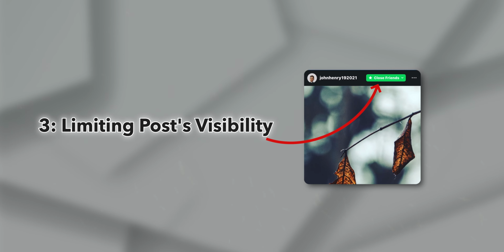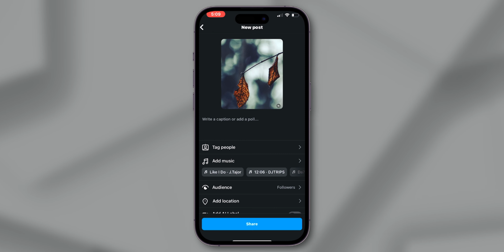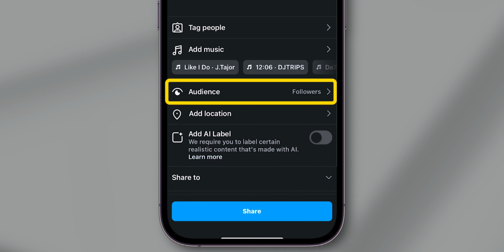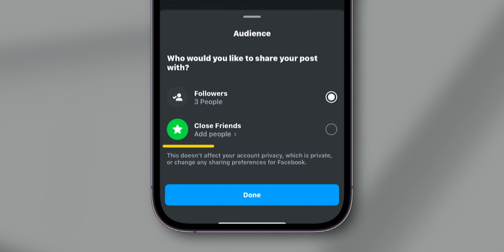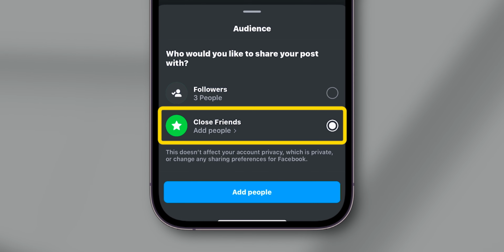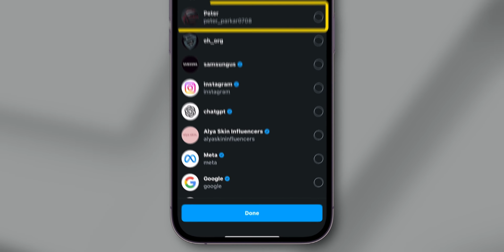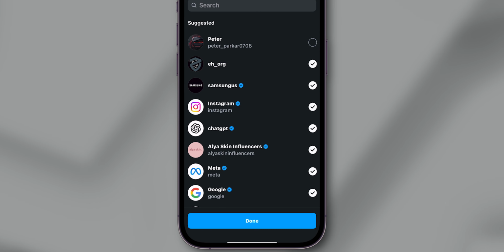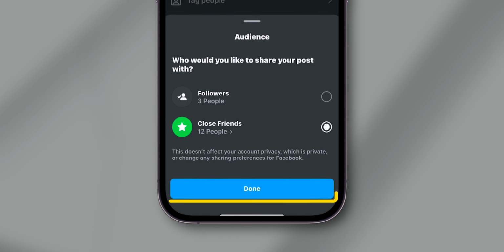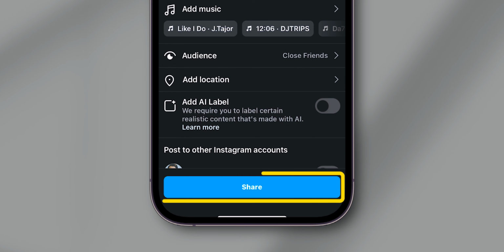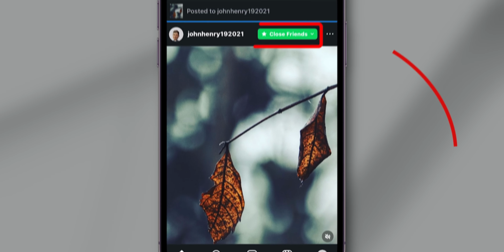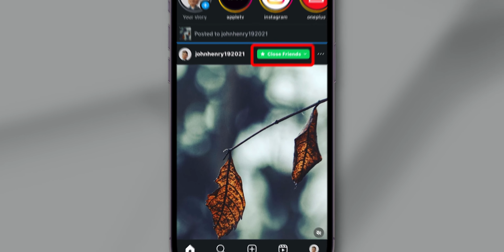Step 3. Limiting the post's visibility. While you are posting, look for the Audience option. Click on it. Then, choose Close Friends to limit the post's visibility. Click on Add People. Here, don't select the person with whom you want to hide. Click on Done. Again, click on Done. Then, share your post. A green icon shows it's for close friends only. And that's it.